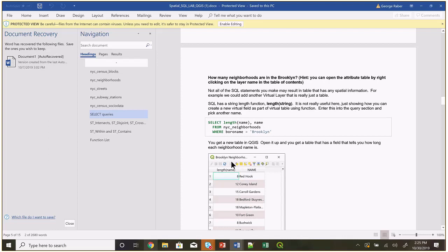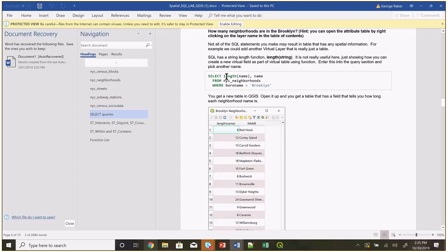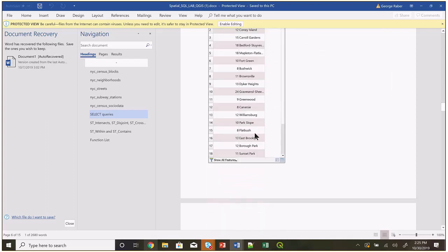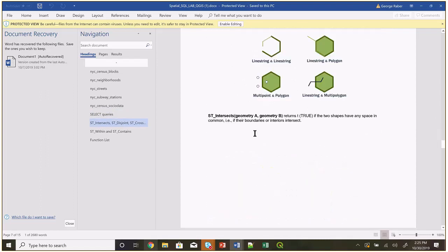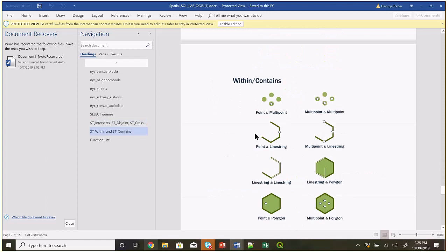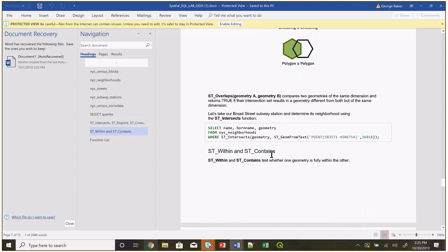You're going to use a string function called length. And here, now you're going to have the length of the name Red Hook. So it's 1, 2, 3, 4, 5, 6, 7, 8. It's just an example. It walks you through. You'll do more and more things. You're eventually going to get to doing spatial joins with SQL at the end.